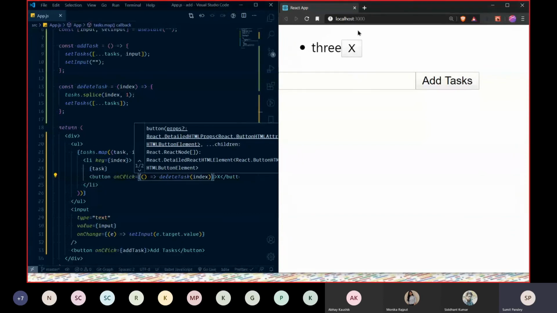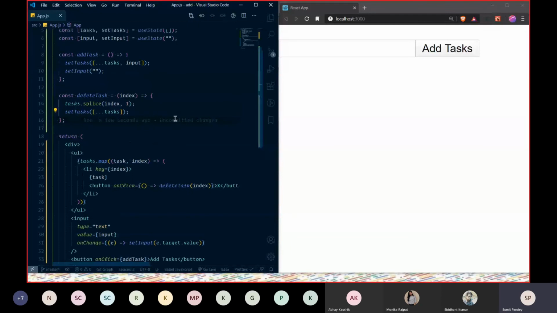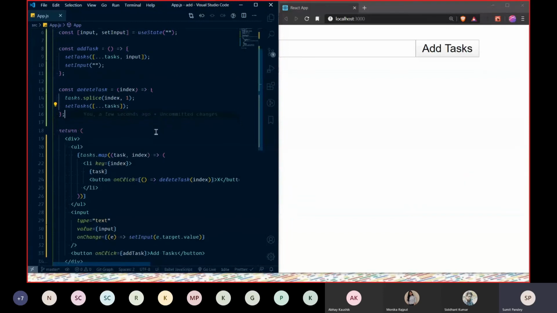Does anybody have any kind of doubt in the splice method or this delete function, because it's kind of tricky. Adding tasks was very easy, but this is a little bit tricky. Anybody wants to ask a question? Anything? Anybody has a doubt about something?